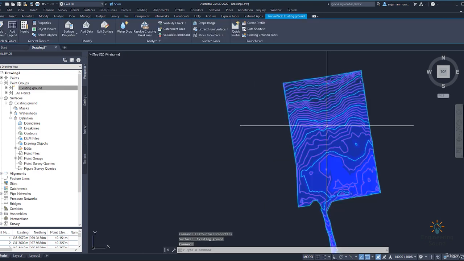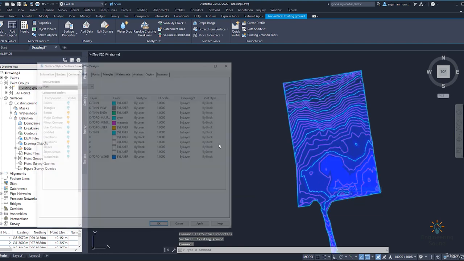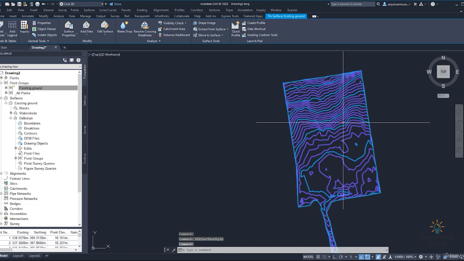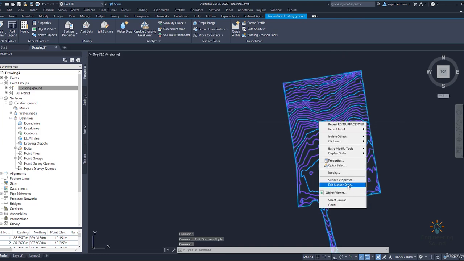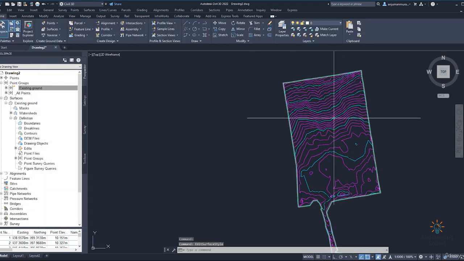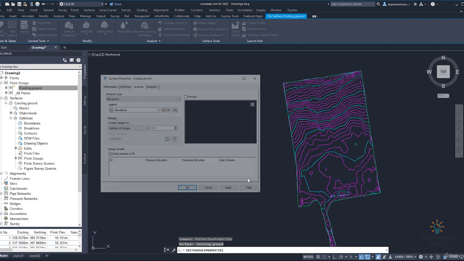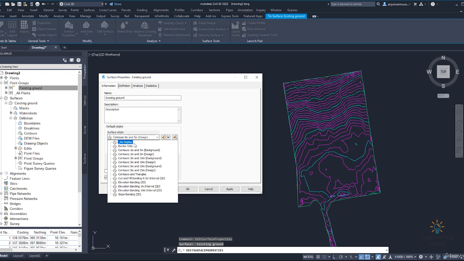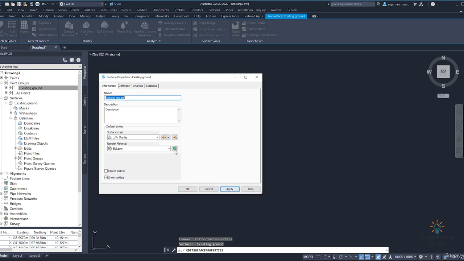So let me just go to the edit surface style and turn off this light. Okay, so now we will change the surface style. Edit, go to the surface property, and from here you can go to the information. From the information you can see different styles. If you don't need the surface, if you are creating a road, you can click no display, and then your surface will disappear. If you need only borders, you can just select the border only and click apply. Here will be only your border for the surface.